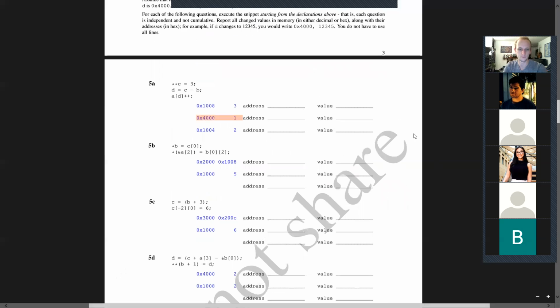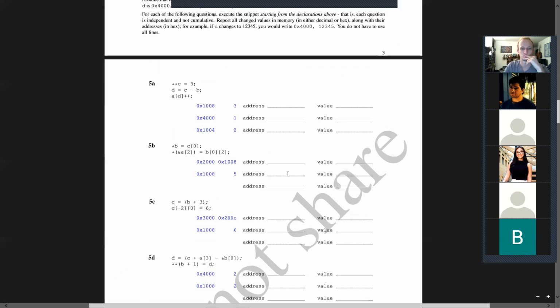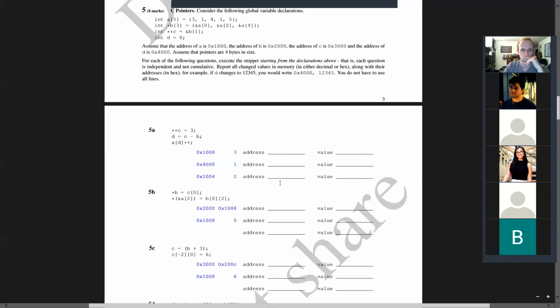What about the rest of these? Do these make sense? I went through this exam, and those two together, D equals C minus B, made sense, and then when I hit that other one, I just didn't get it. So that was the only one I had problems with. Yeah, that's weird. I'm not informed enough to give a concrete answer on that, unfortunately.